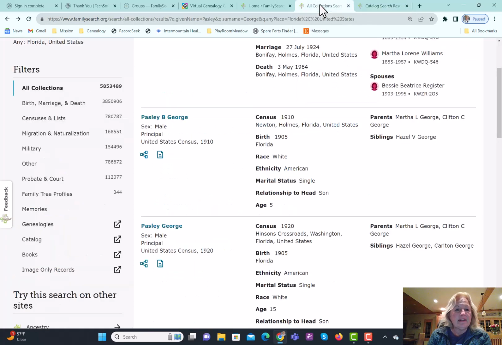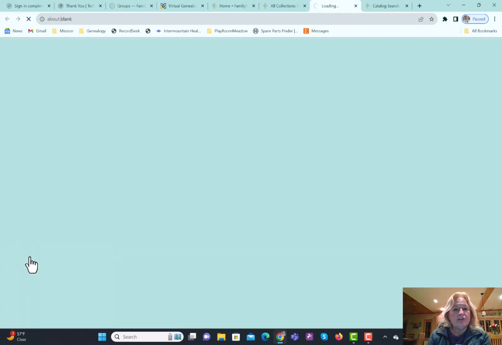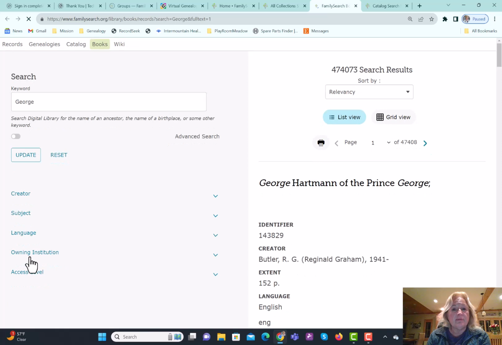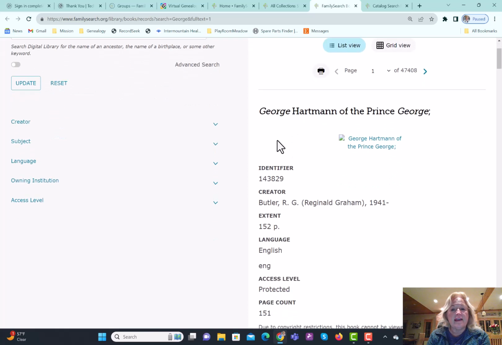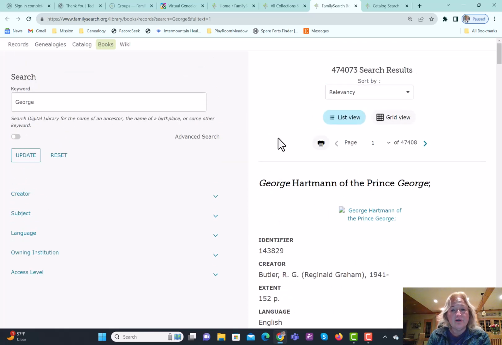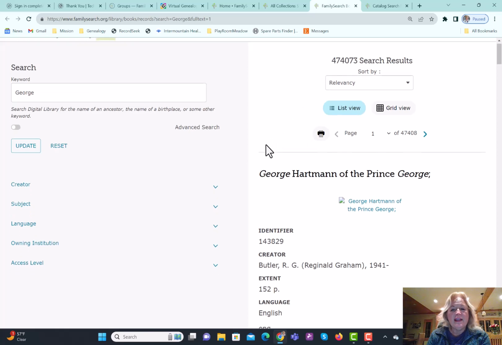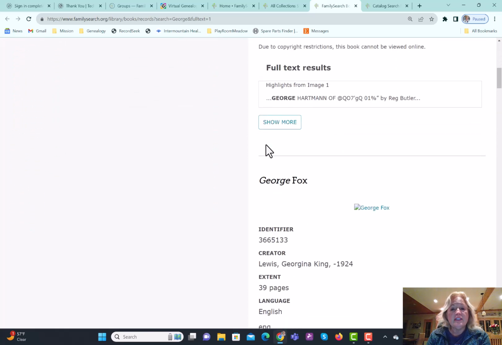So let's go ahead and go back to the all collection search. I do love that catalog search. The next search is books. FamilySearch has been digitizing family history books for quite a few years, and they have over 500,000 books. They put in George for the keyword. You could actually change that and put Paisley George or make some other changes to get fewer results, because right now I have 474. But these are different books that are digitized and online.